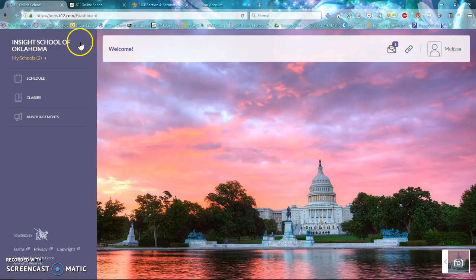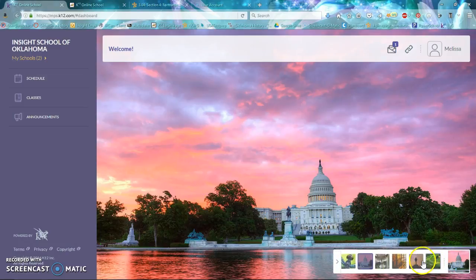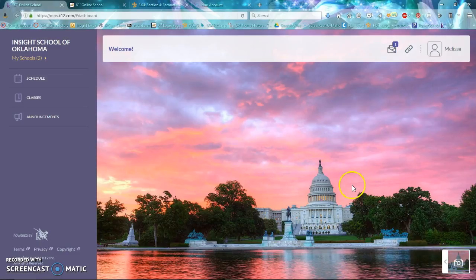So when you log into our system, this is one of the first things you're going to see, and it's really awesome. Really quickly, you can change your background. There are some really great pictures, and there will probably be some new ones uploaded soon. I'm going to keep this one because I'm a history geek, so you know.